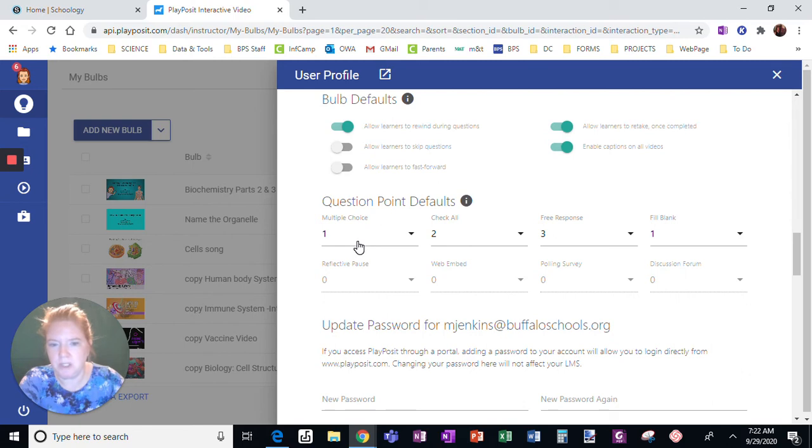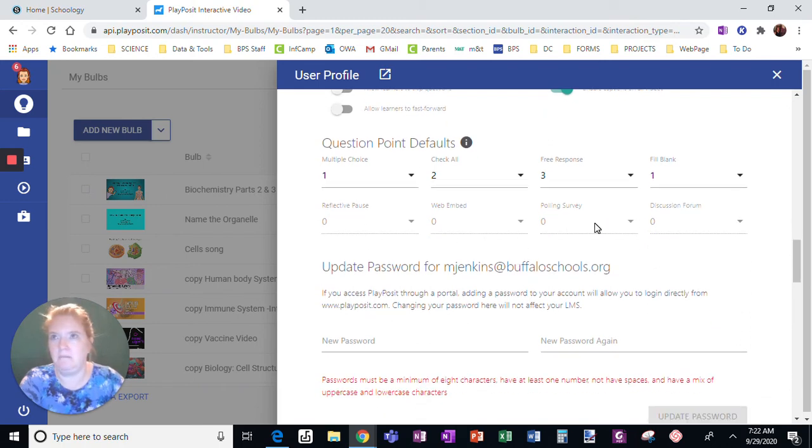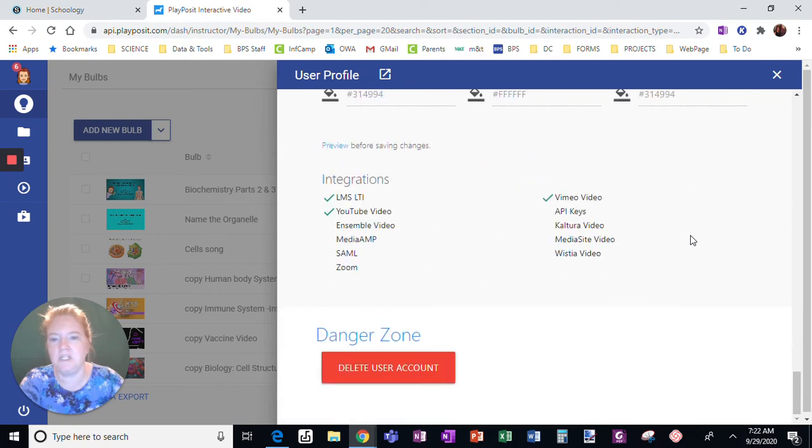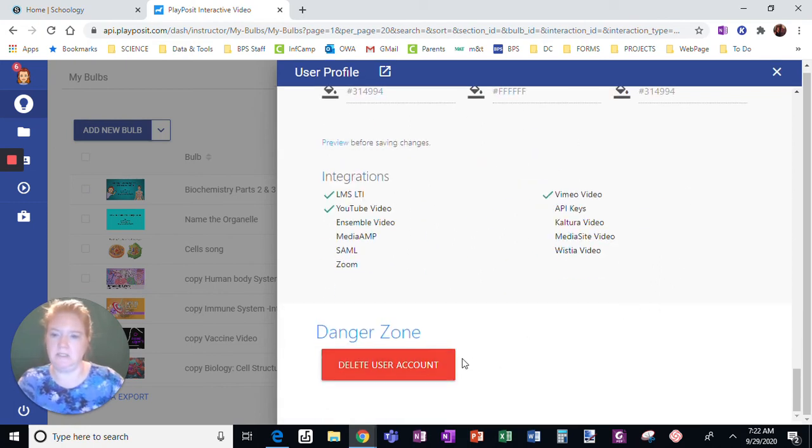Multiple choice questions are defaulted at one point. You can change this at any point, depending when you create the bulb. But here you can set the standard defaults, and ways to change your organization information. Don't do this. Don't delete your account unless that's what you really mean to do.